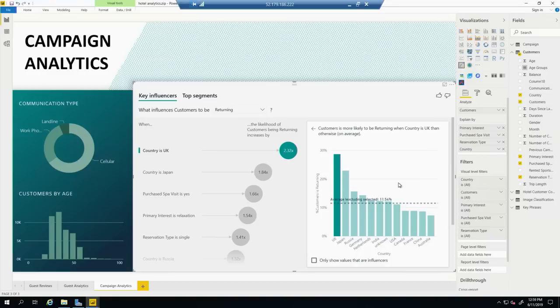So we can see the list of influencers has actually changed now. The top factor is now whether you're visiting us from the UK. You're over 2 times more likely to come back the next year than if you are visiting us from any other country. So what we've actually heard in terms of a lot of feedback from customers is, this is really, really useful, but the piece of information I'm missing is understanding how many customers this actually impacts in my data set.